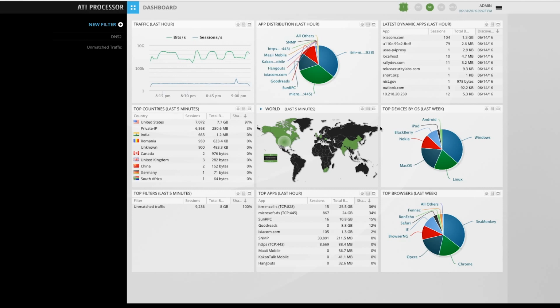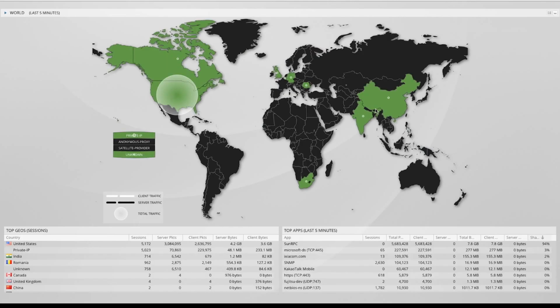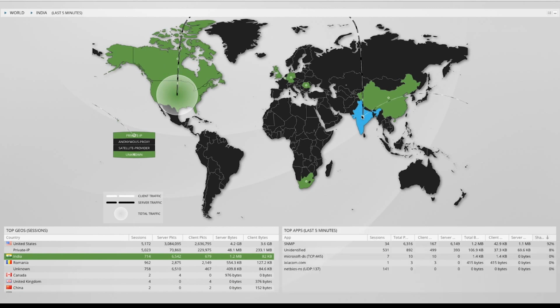Let's say I'm looking at the traffic on my network. I'll come to the world view here, and I see traffic to and from India. Well, that's interesting. I might click on the country and see down here at the bottom the top apps going on. Hey, there's a fair amount of SNMP traffic. Maybe I want to take a look at that and find out what's in it.